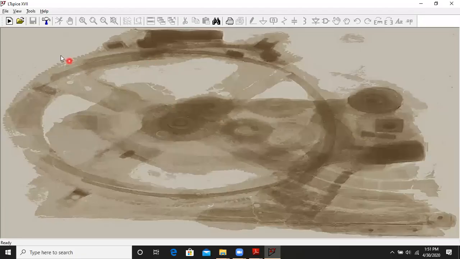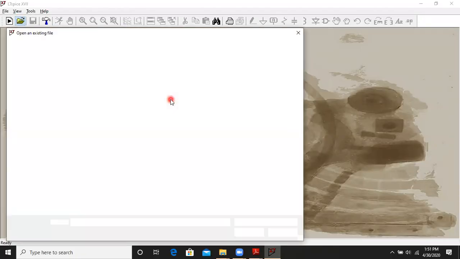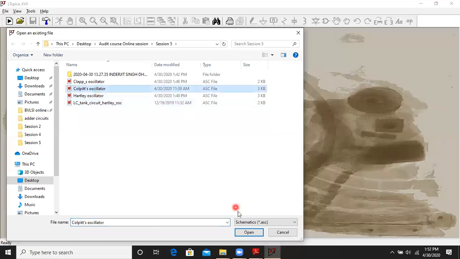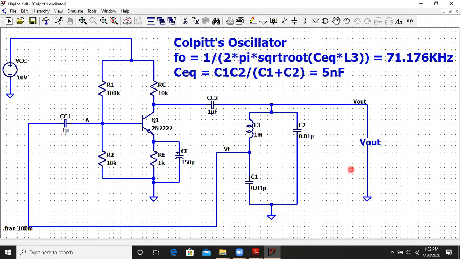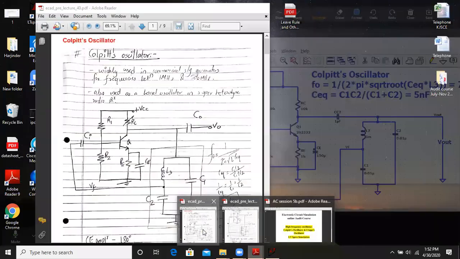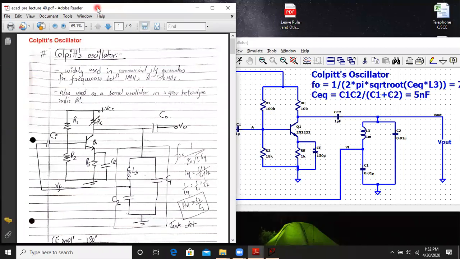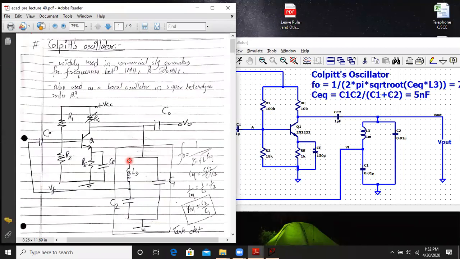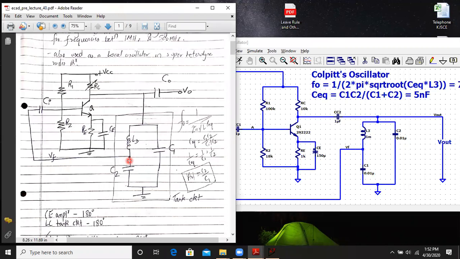I'll open up LTspice and I'll open up the Colpitts oscillator. So this is my Colpitts oscillator. Let me show you the theoretical background of it a little bit, then we will proceed. So basically to the left hand side, this PDF shows you the Colpitts oscillator circuit diagram. Again, this oscillator has no external AC input. It only works on the external DC power supply by VCC.